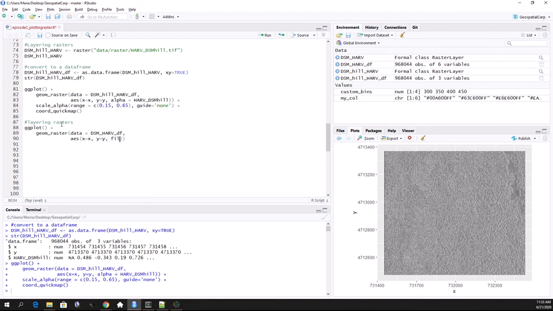Fill is equal to HARV_DSM_crop, plus, and we're going to use this geom_raster again, open parentheses, and we're going to include the same geom information and scale alpha information that we included for the hillshade data. So mind you, we've now created two separate rasters separately, figured out the code for that, and now we're adding that code together to make one layered raster map.